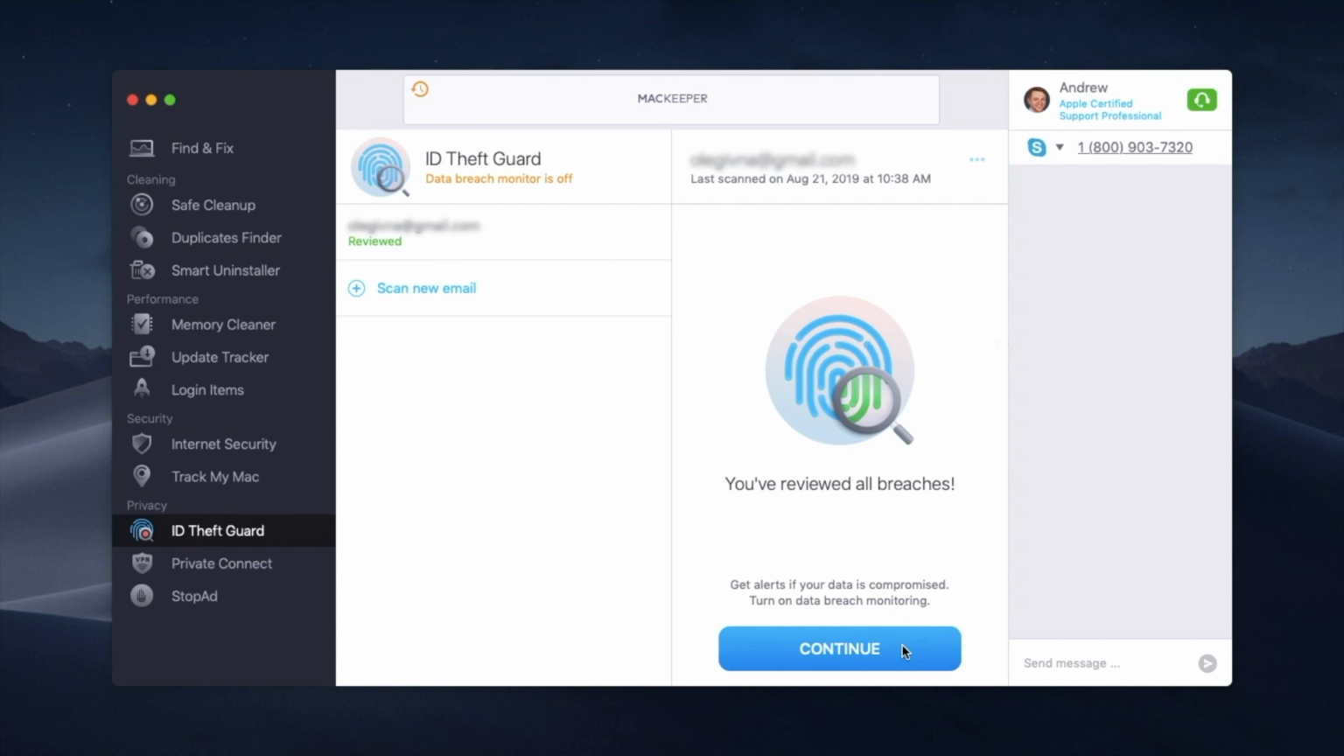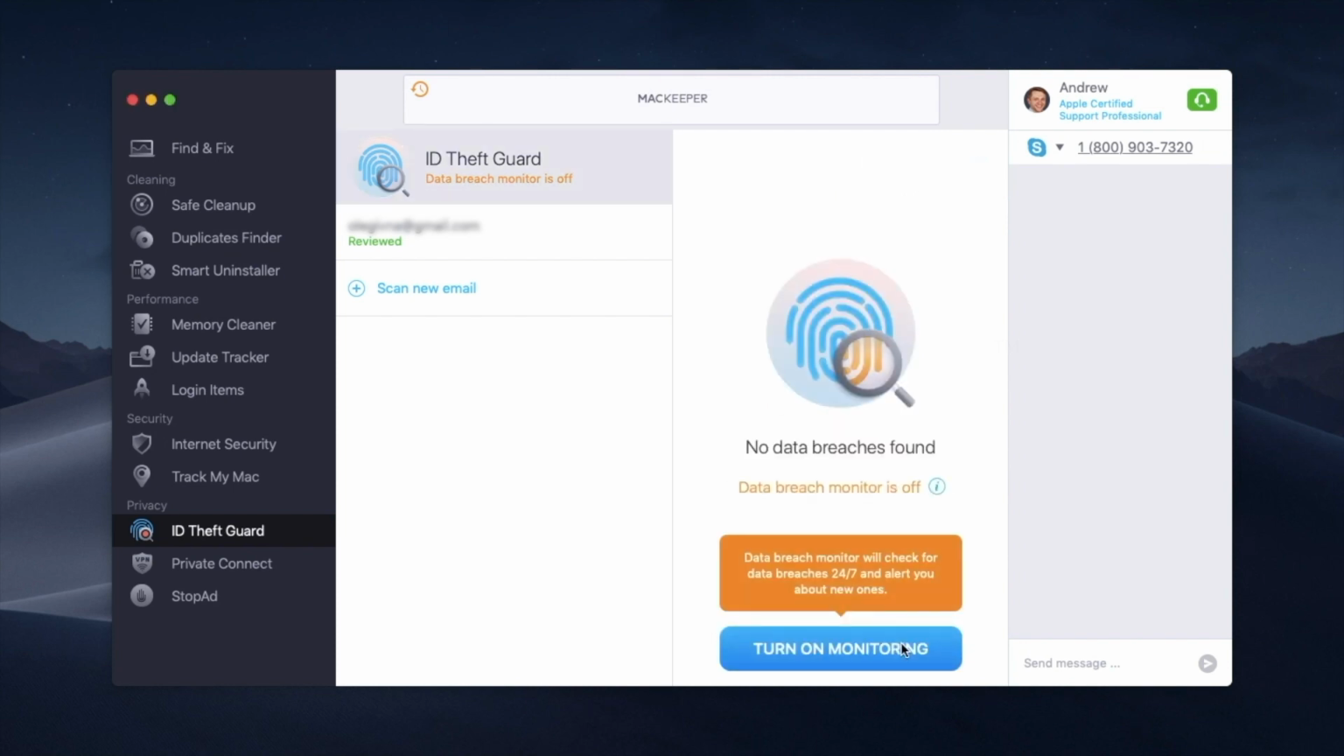Part 4. How to start 24/7 data breach monitoring. To keep my email and linked online accounts safe, I'll turn on Data Breach Monitoring, a feature that permits ID Theft Guard to scan the web 24/7 for any leaked account credentials. Just click on the Turn Monitoring On button and your email address will be protected from new data breaches. The tool will alert you if it finds any compromised data.